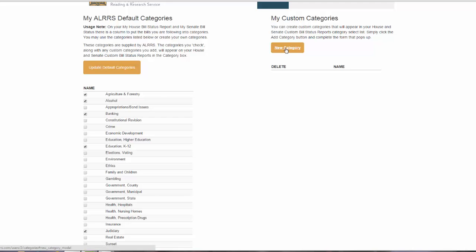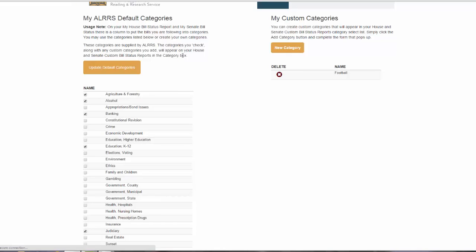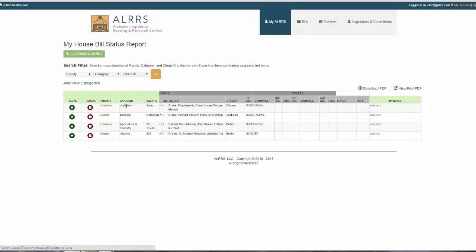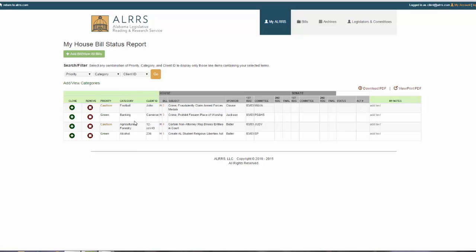You can also add a new category. If there's a special category you wanted to add, whatever that happened to be, we're going to name this one Football, because everybody wants to follow football. When you submit that category, it'll show up there, and also when you go back to your House Bill Status Report, and if you would like to choose football as a category, there's your category. So you can be very open with those categories. Again, they can be whatever you would like for them to be. You can choose that category, and it'll automatically appear in your category list.